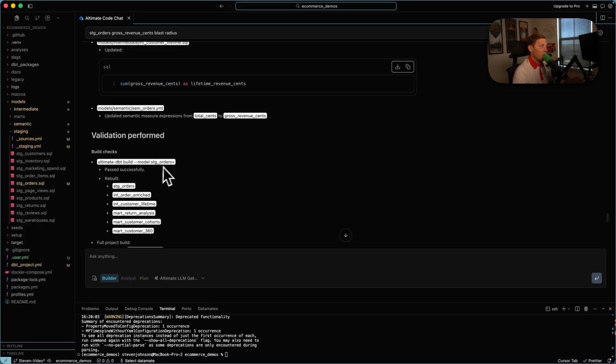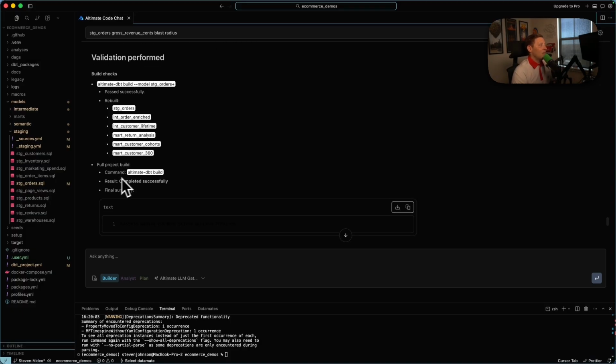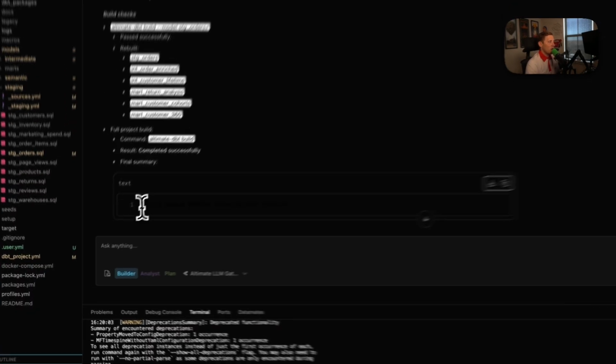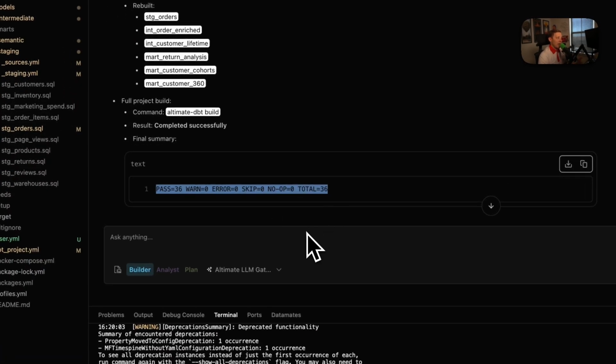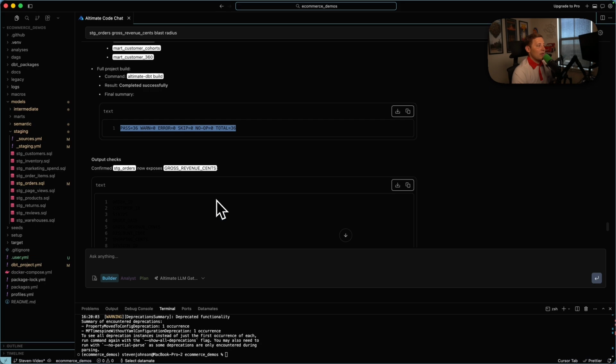So we did our dbt build on that model, the staging orders, and then everything downstream of it as well, which is really great. So it rebuilt all of the things that were dependent on staging orders. That makes sure that nothing is going to break based on this change at this point, which is great. And then we also did a full project build as well, just to make 100% sure. And of course, you can see our summary here is that we had 36 models passed and 0 failed, which is 100%. It's pretty good. So that means that we're in good shape there.